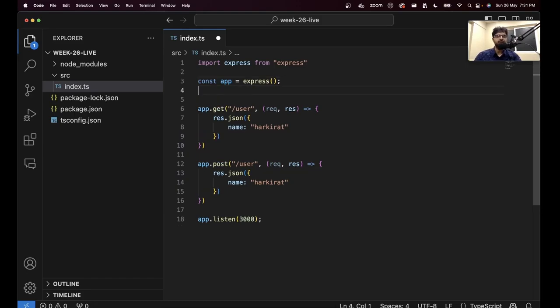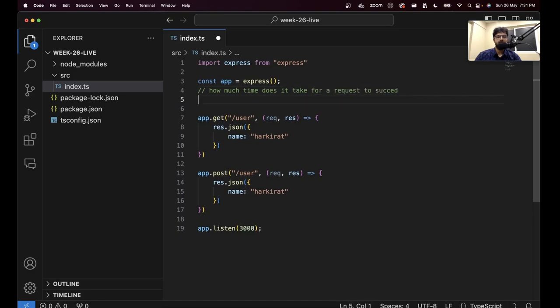What are the necessary things in an express application? How much time does it take for a request to succeed? How many total requests are being sent? So on and so forth. There might be a library that does this automatically. We'll be writing it from scratch.